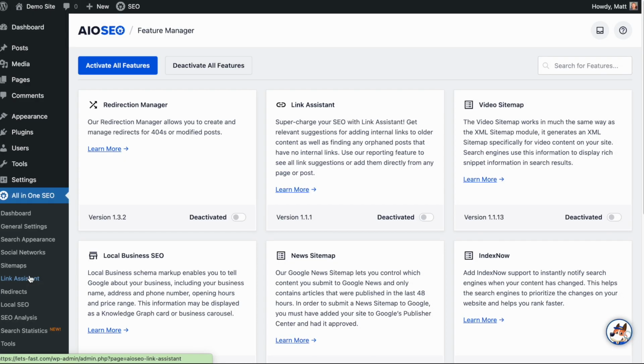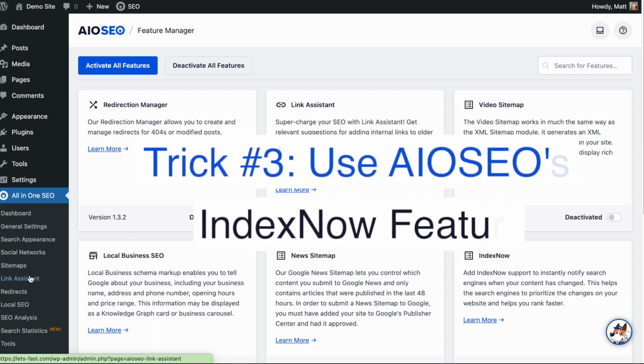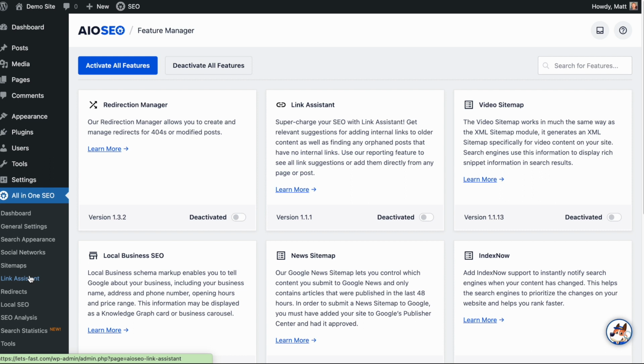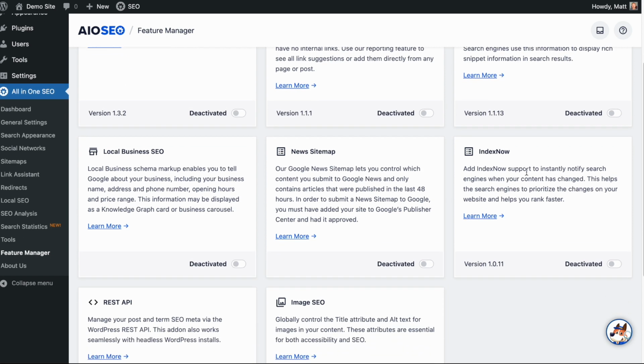And the third thing you can do to supercharge the SEO of your WordPress website is to use All-in-One SEO's IndexNow feature to make sure your content gets indexed right away. We're on the Feature Manager section of All-in-One SEO right now, and you can find this section at any time under the All-in-One SEO menu on the left. We're going to scroll down to the feature called IndexNow. I'm just going to flip the toggle switch over from deactivated to activated.